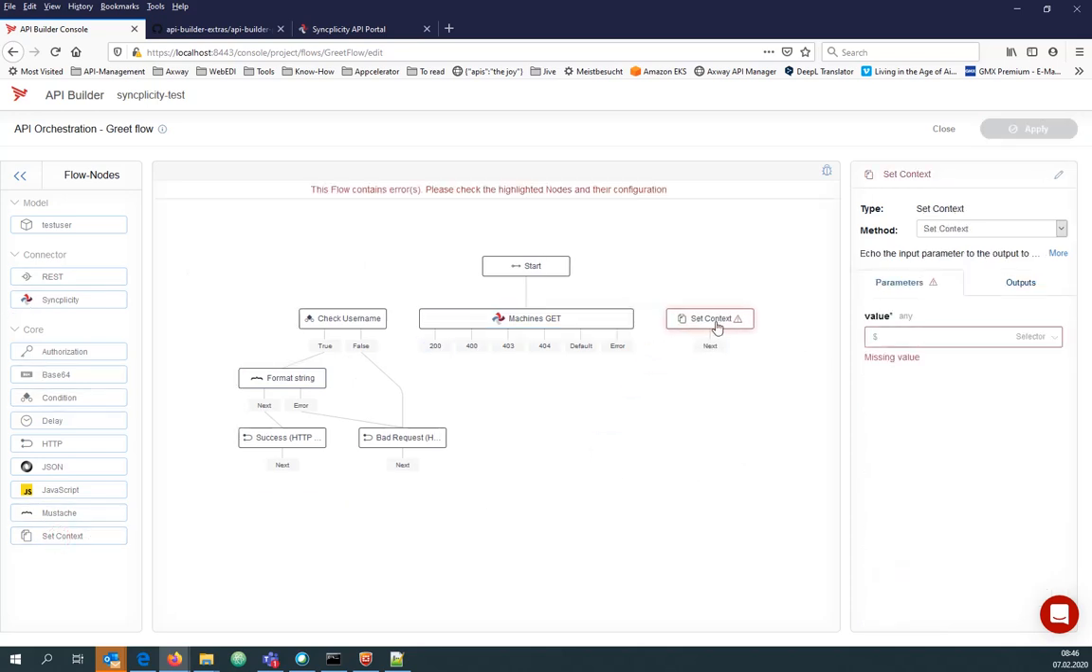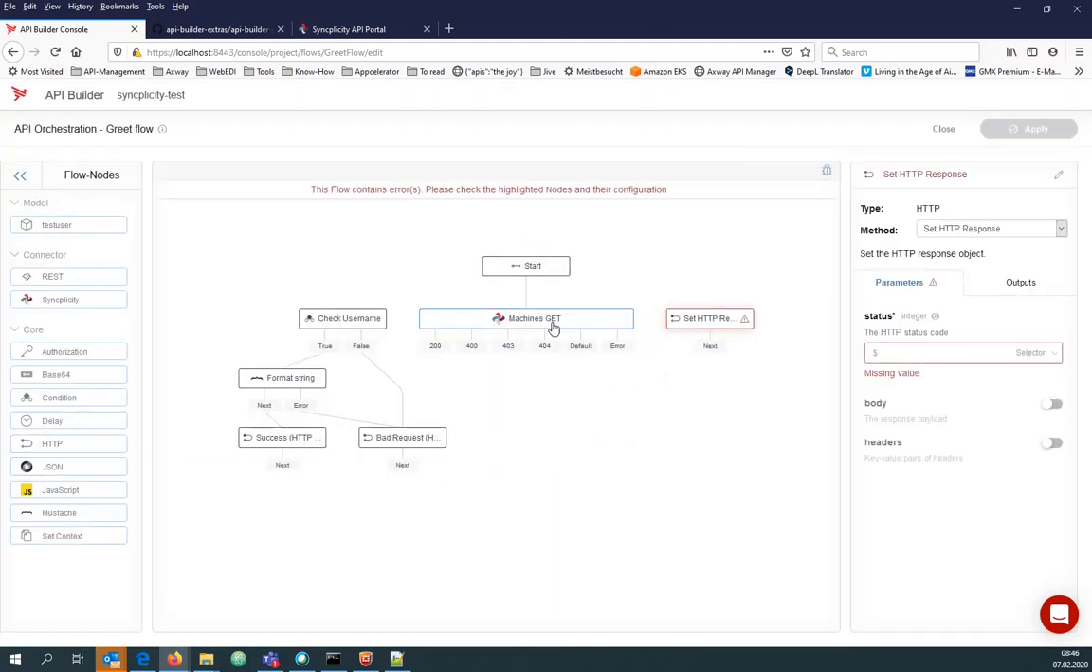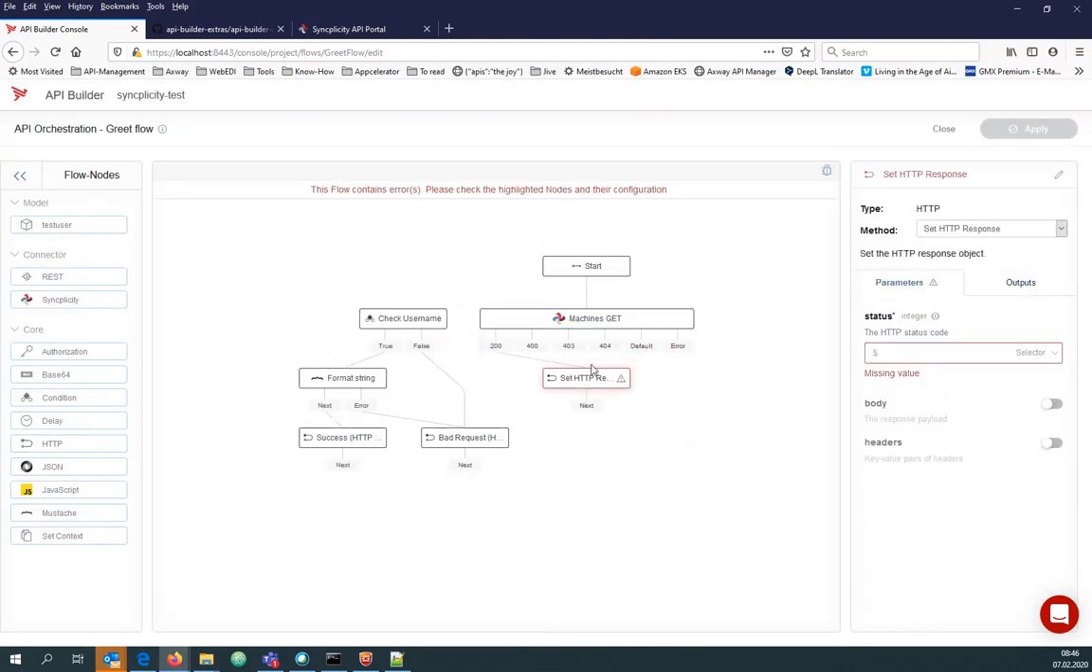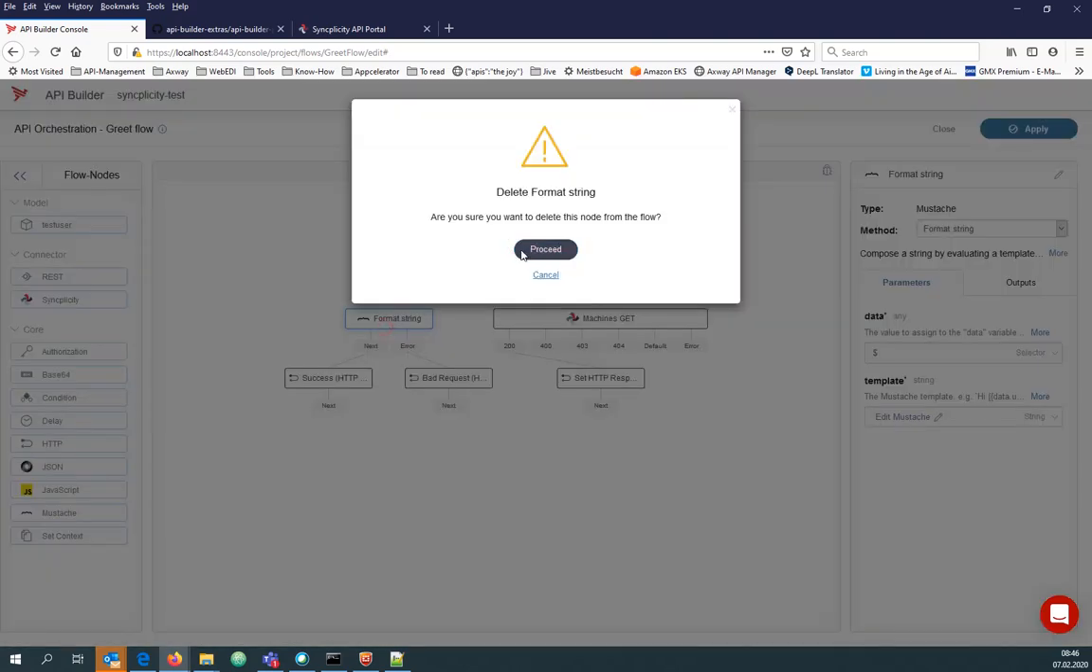That response should be set into the context. That should be reflected, let's say it like that. The status code maybe should be 200, and the body we would like to send back is the response, and we can remove all the other stuff.